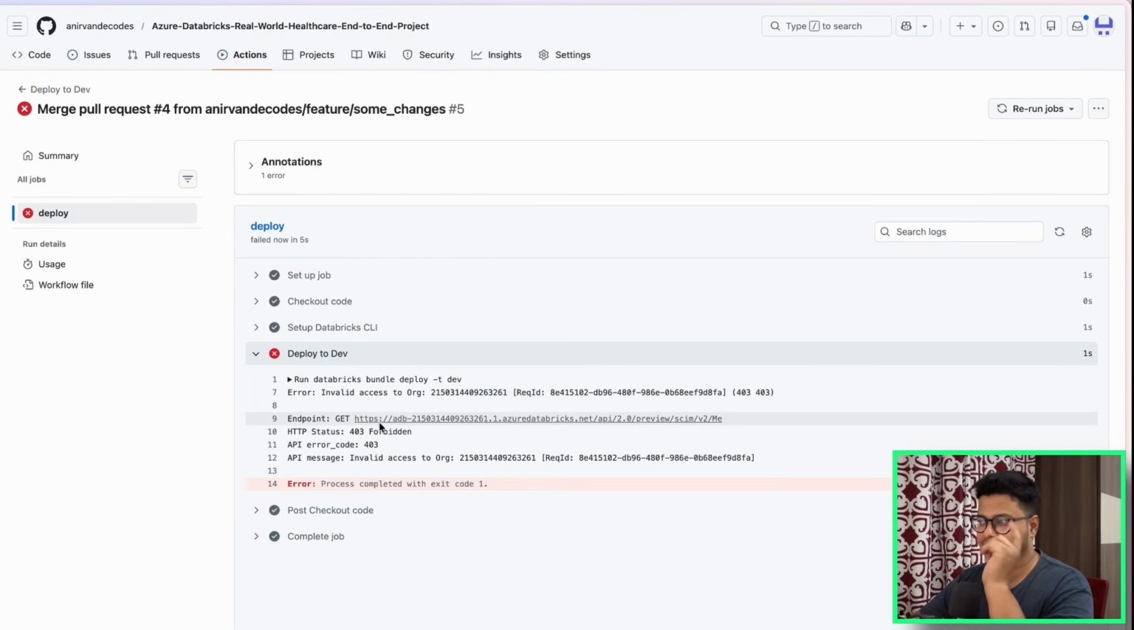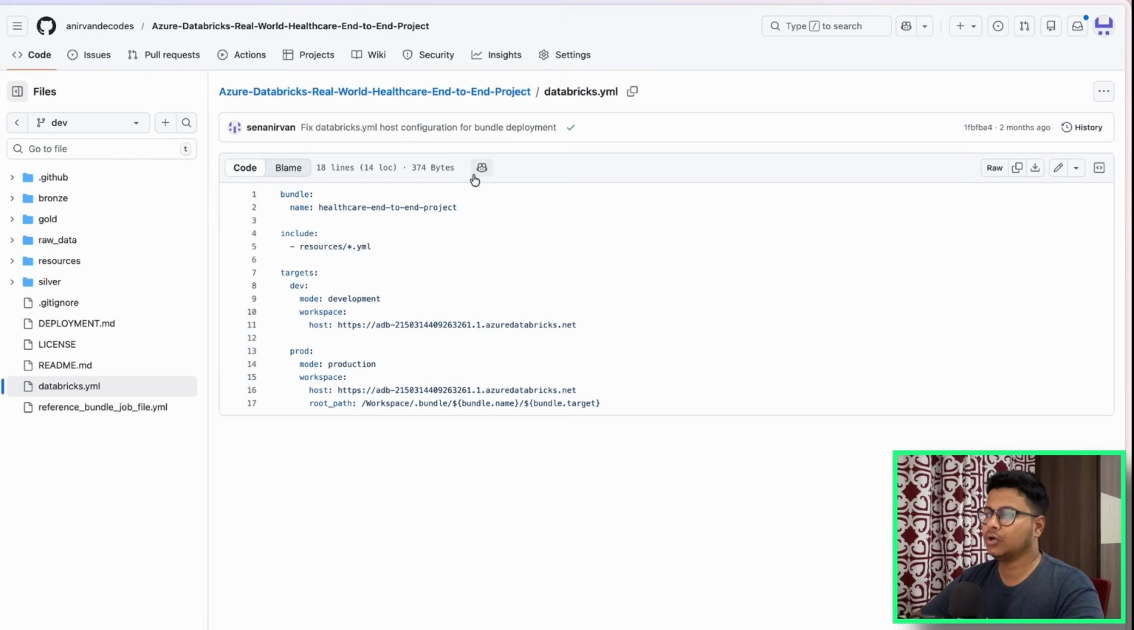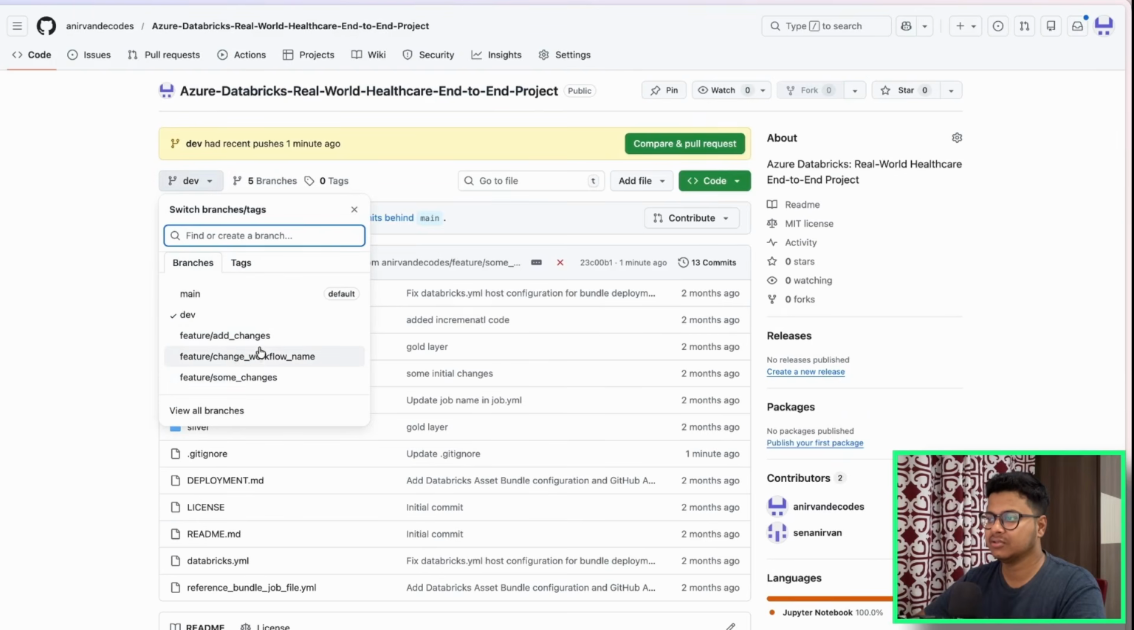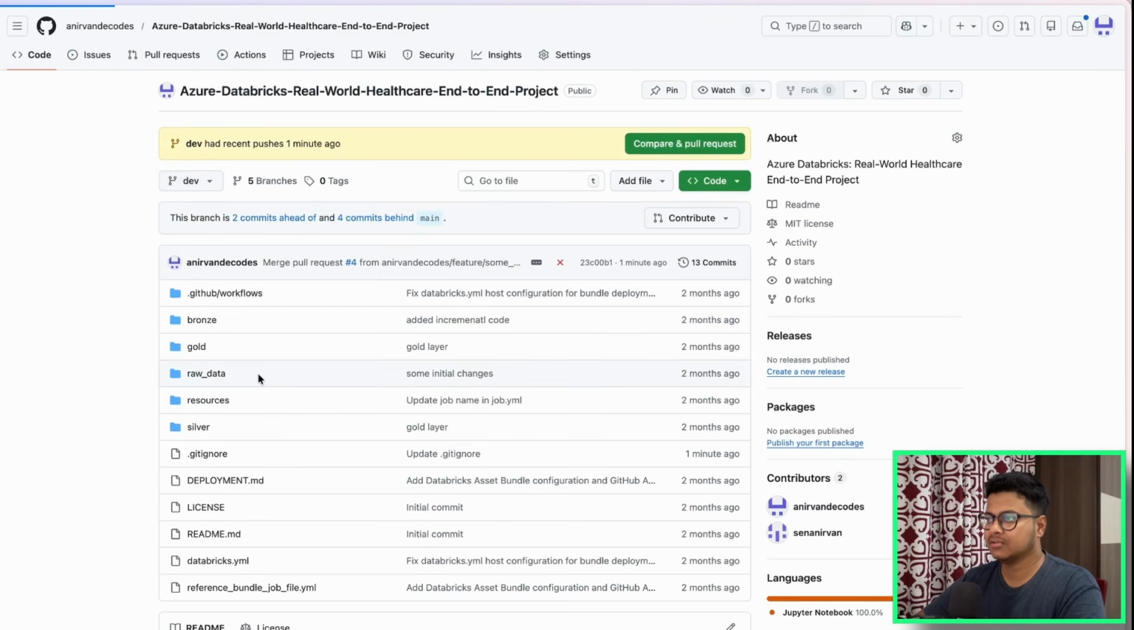So if you click on this and it failed, let's see why. Let me just debug this and get back to you. Oh, I see the issue, right? So basically the workspace mentioned in the dev branch was different. So let me go to the feature branch. This was the feature branch, right?